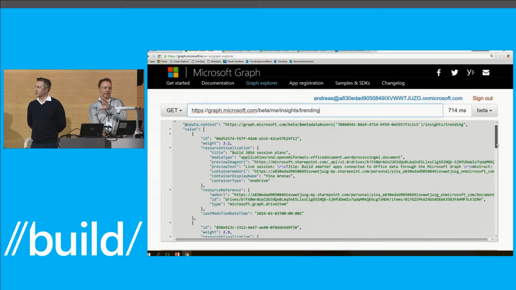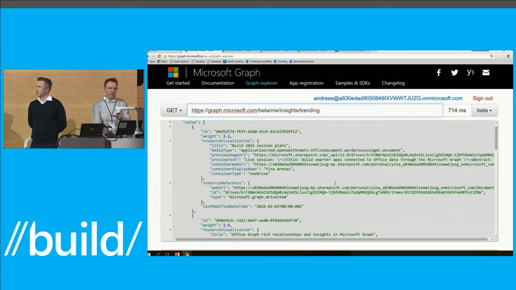And I have enough data here to visualize and render, for instance, a card in my experience or in your experience. You also get back here the navigation properties that are referencing the file in OneDrive. And you can use this property to navigate over to the file in OneDrive. So let me show you that. Let's first go to this guy.